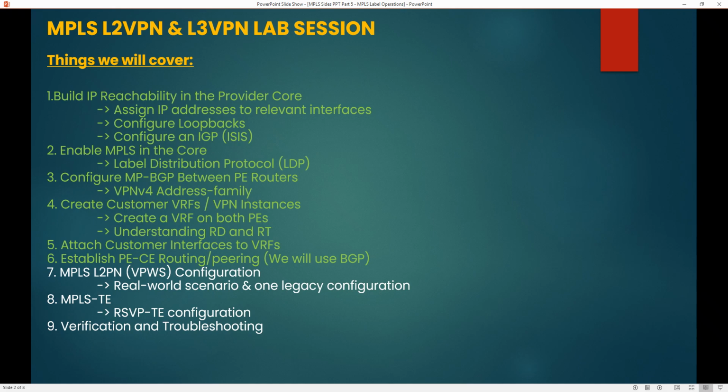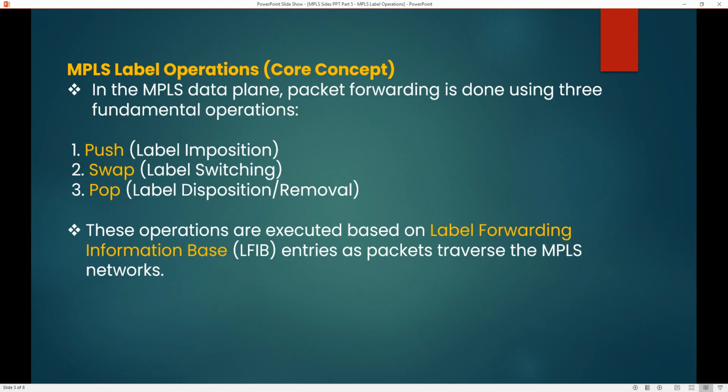We were supposed to tackle MPLS L2 VPN, as I've said, but it is important for us to understand how label switching actually happens inside our MPLS environment. In your production environment, you need to know how those label swappings take place, because without that, unfortunately, you will not be able to understand how MPLS works. So let's go quickly to our discussion today.